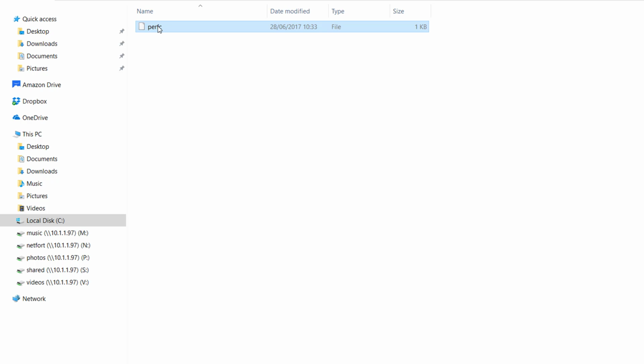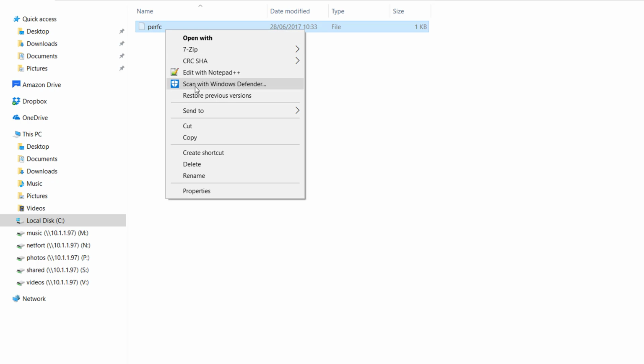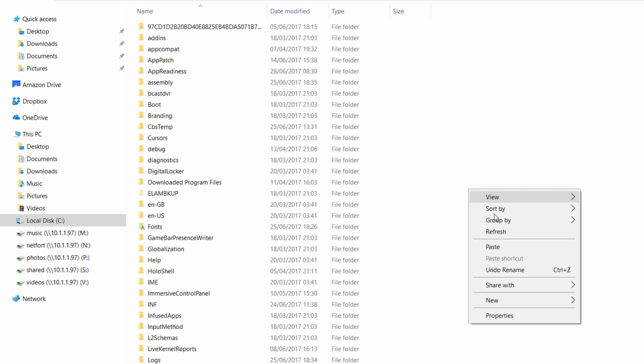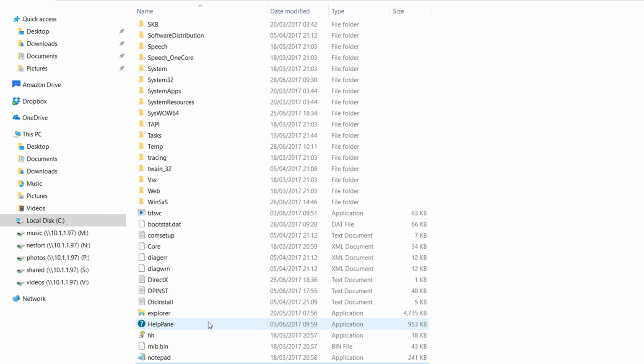So the final step is you cut or copy that file. So right-click on it. I'm going to cut it from here. On your PC, then go into Windows, go to the folder and right-click and paste. So you have to give administrative permissions to do that. Go continue, copies the file in.